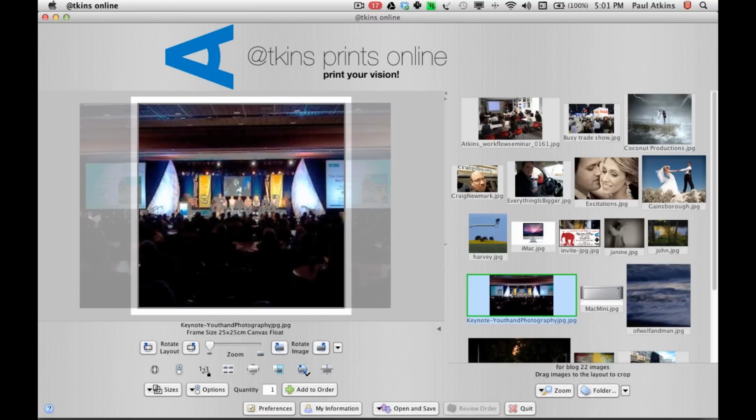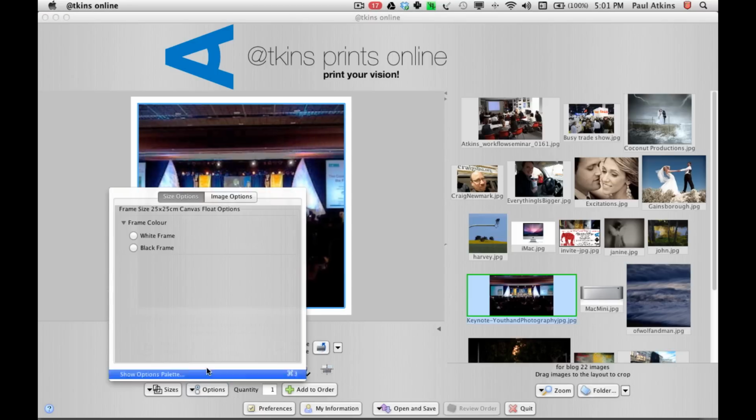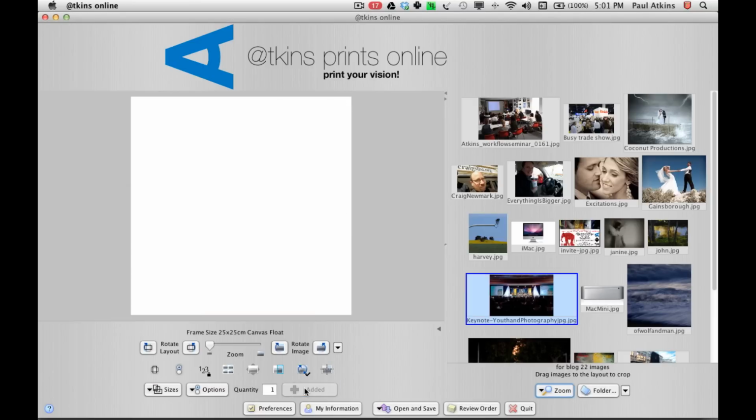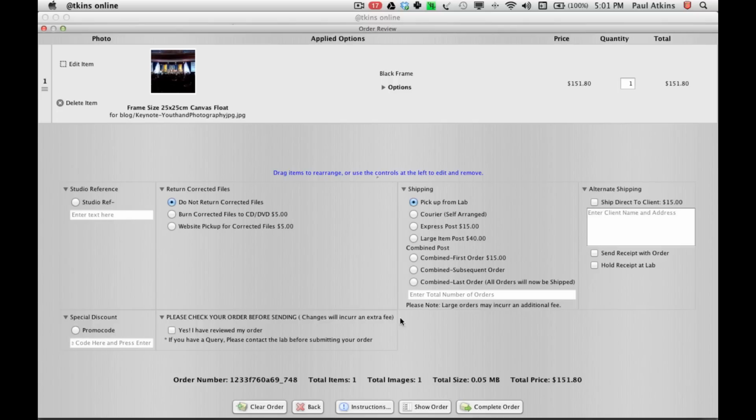So we've cropped it. I'm now going to have a look at some options. Under the options button we have a white or black frame. I'm going to choose black frame. Now I'm going to add it to order. I'm going to review the order, and this is where we can see the items across the top here with the total price. I'm going to put a reference in here. This is handy to add your own information as to what the order is of, to remind you if you've got multiple clients you're ordering for, you put your client number in there.